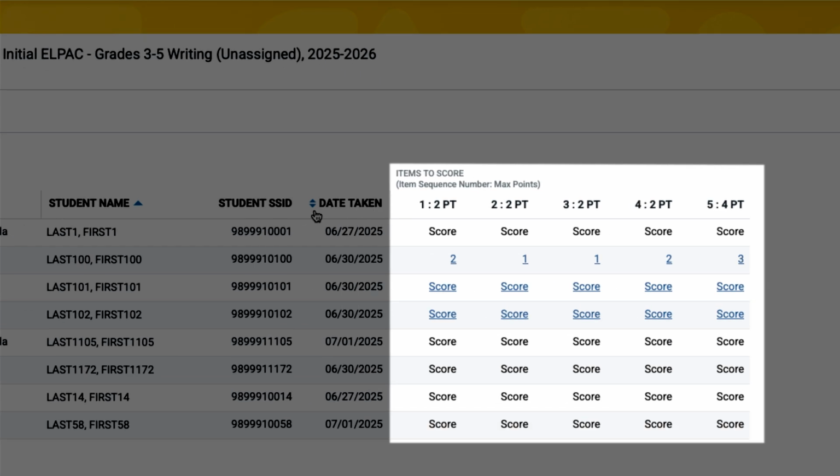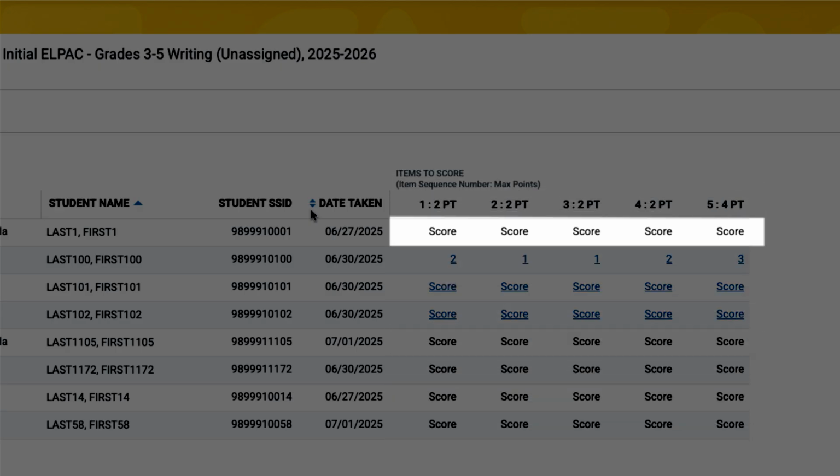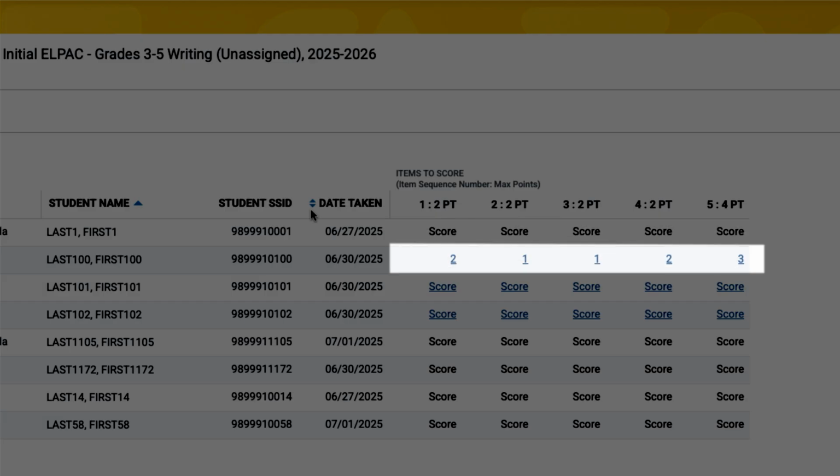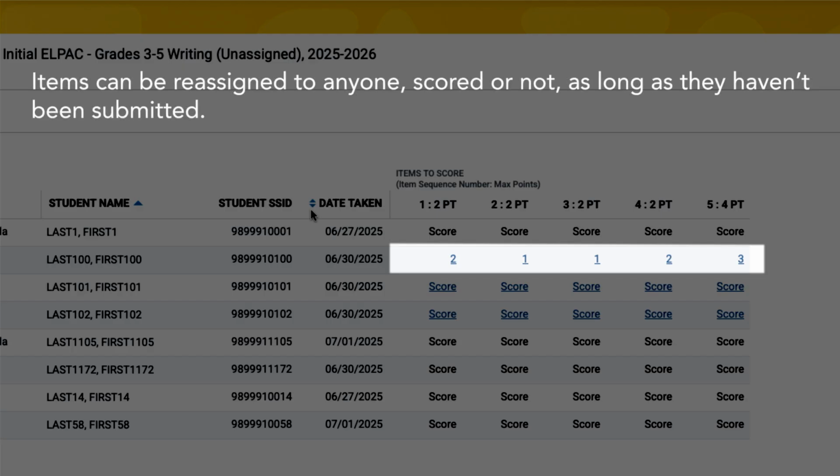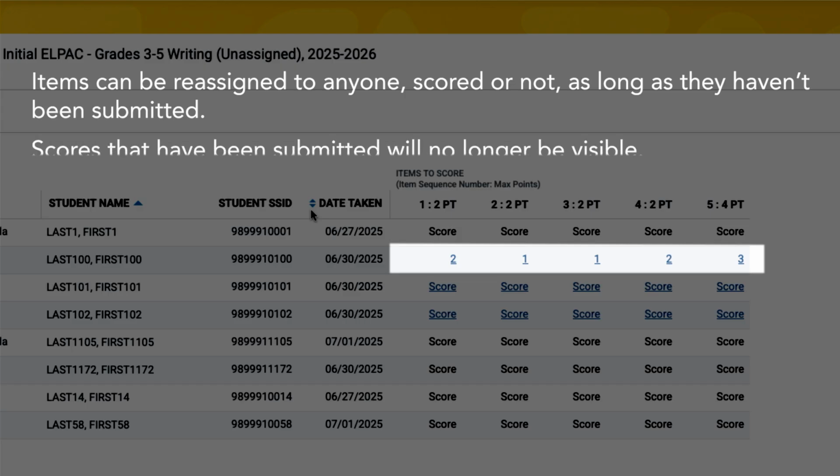The Items to Score section lists the questions and the points possible for each question. The word Score under each question column indicates that the response has not been scored. Numbers under the question column indicate the score that has been given to the response. Items can be reassigned to anyone, scored or not, as long as they haven't been submitted. Scores that have been submitted will no longer be visible.